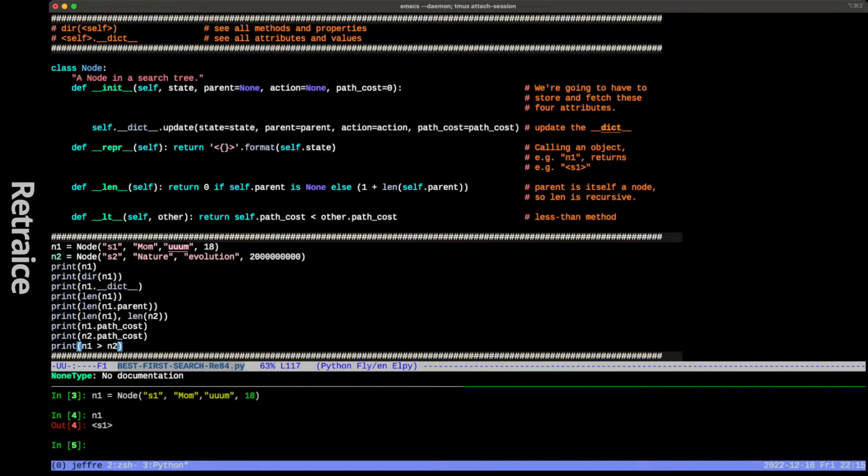All right. So we've defined the class Node, copied and pasted it into IPython. We put it in memory. It's in memory now, and it's part of our computer's voltage state. And we've also instantiated that class by defining n1 as a Node, an instance of the class Node. The object n1 is an instance of the class Node with the state of S1, the parent of mom, the action of and the path cost of 18. That's what we're looking at here.